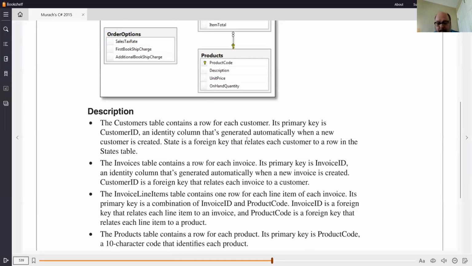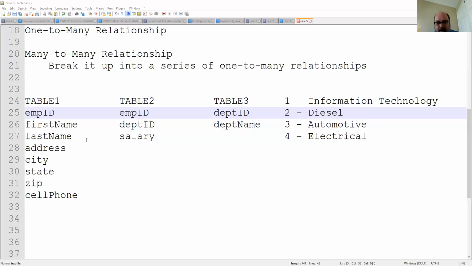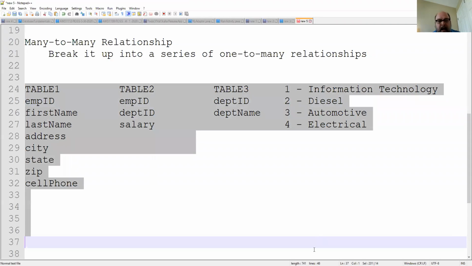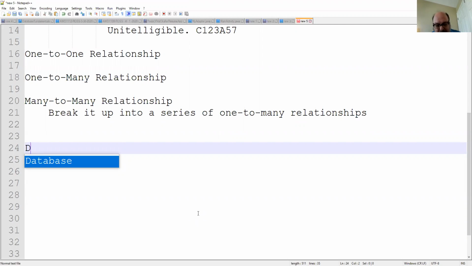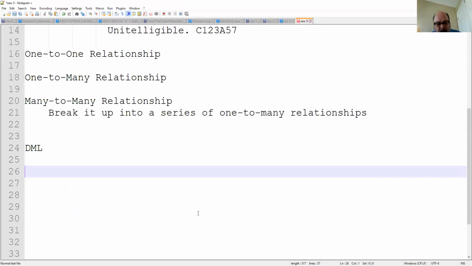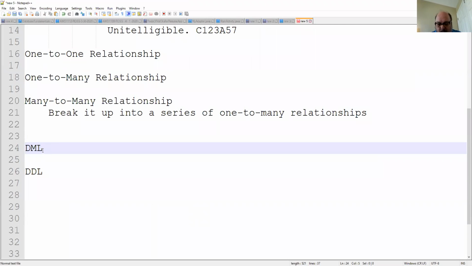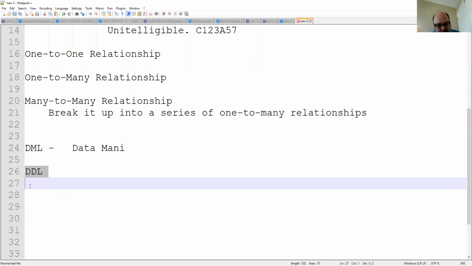Now, I'm going to jump back for just a second. All right, you've seen all this stuff. I'm going to get rid of this for now. Okay. And I want to bring in two more terms. One is DML and one is DDL. DML stands for Data Manipulation Language. In fact, I'm going to do them in the other order. You'll see why in just a second.